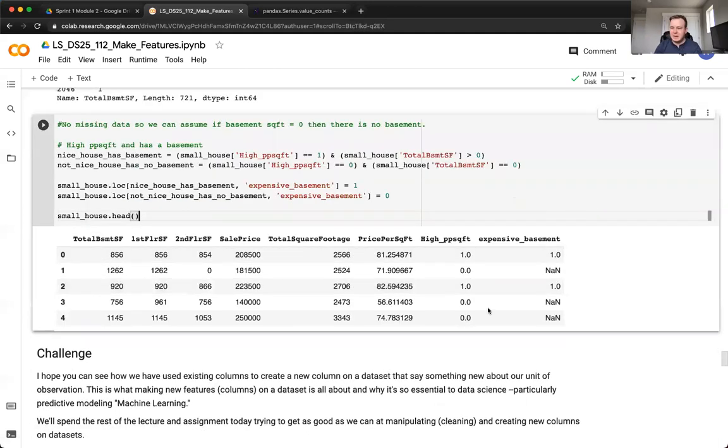Okay, we got some NaNs in here. Let me just double check this, make sure I didn't mess something up. Greater than 0 equals 0, equals 1, equals 0. Yeah, I think this is what I intended.